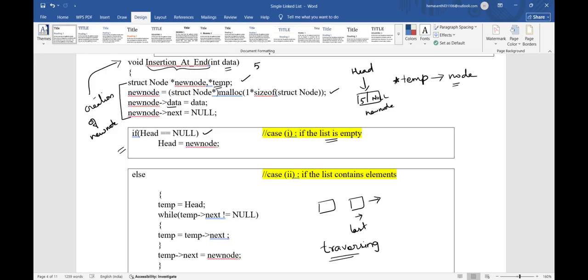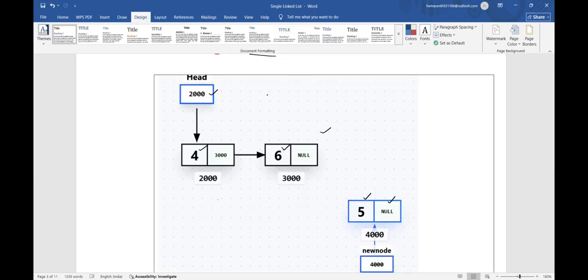What is traversing? That means I visit the first node and check, is it the last node? No. Then go to the next node. Is it the last node? Yes. Then after finding the last node, I have to attach my new node here. So I have to find out which node is the last, and for that I have to traverse. For that traversal, these steps are required. This is how the traversing is done.